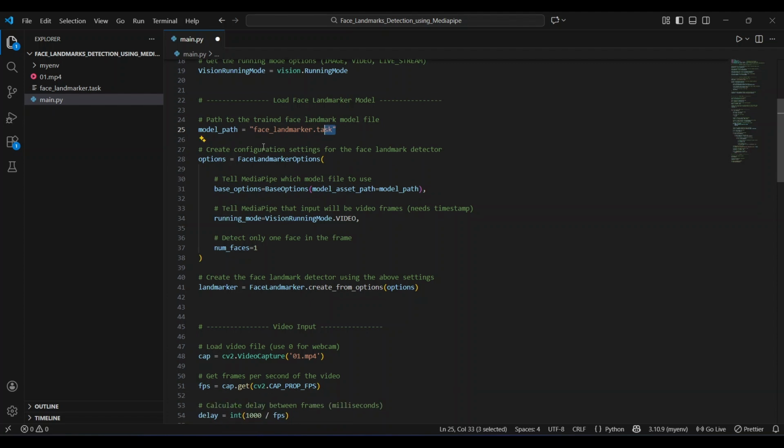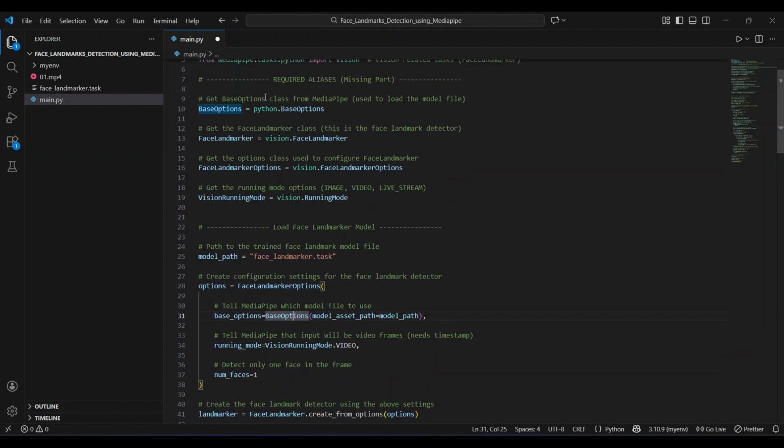These are the options. Create the configuration setting for the face landmarker. What is required is the FaceLandmarkerOptions. Which options? The first option is BaseOptions. Base options come from here, and the face landmarker options come from here.